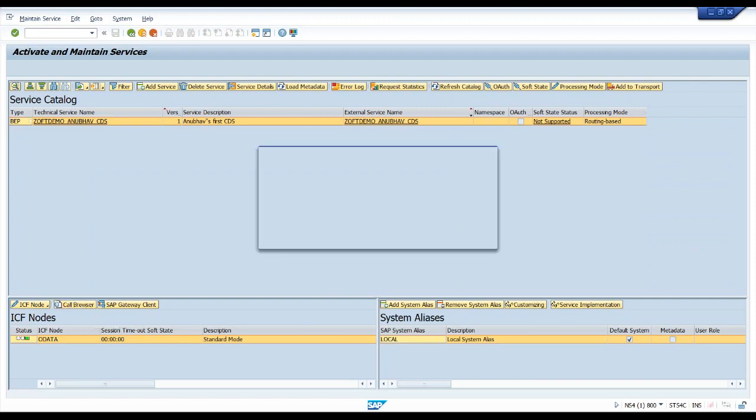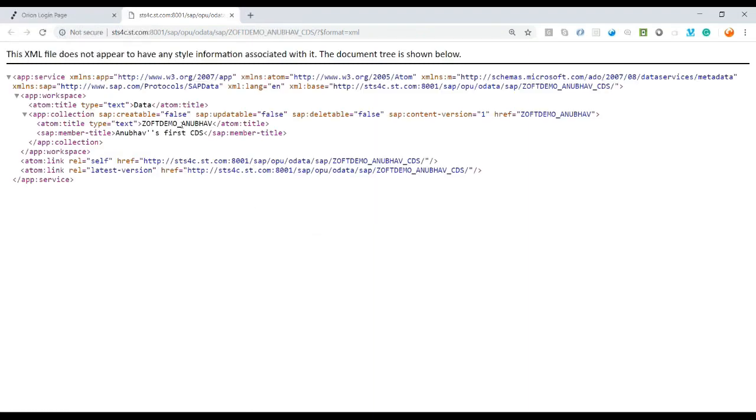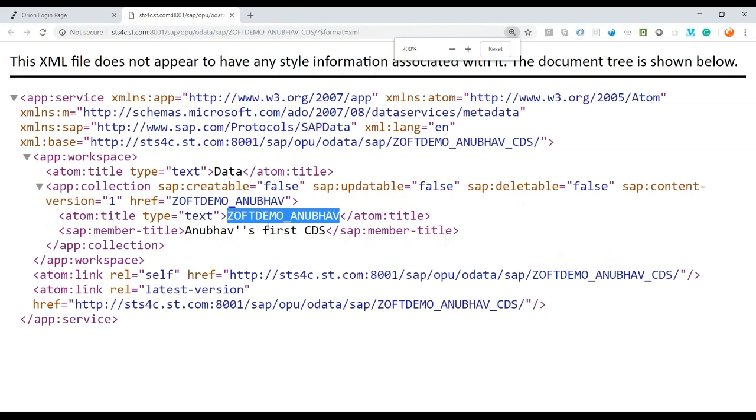I say call browser, and this will ask me, hey, would you like to launch it? Yes, of course, why not? And there you go, your first OData service is live, my friends, on the browser, and this can be consumed by any third-party applications, be it a Java application, a .NET application. They can call a service, or Node.js or UI5 or Fiori. So in this context right now, we're going to consume this OData service with a Fiori application.